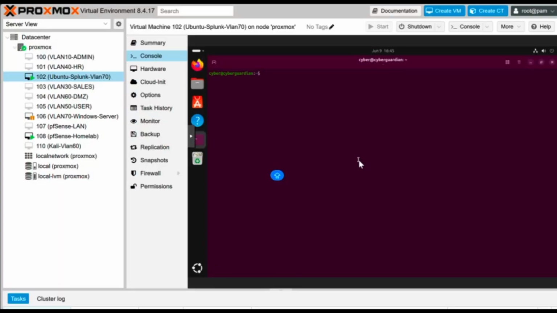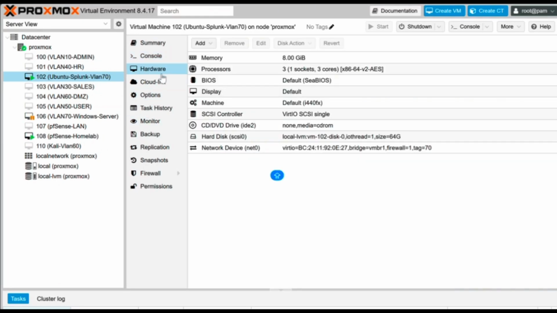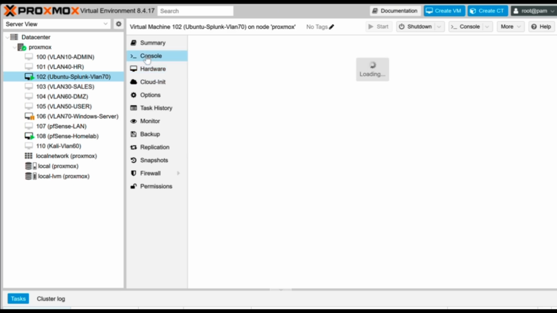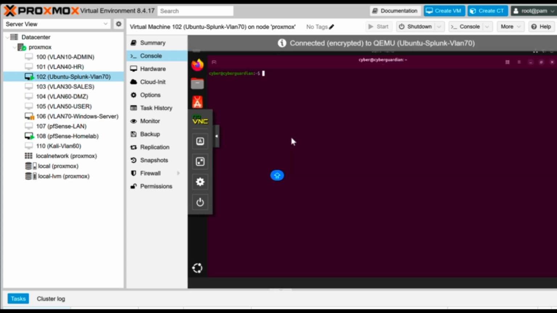The first step was deploying an Ubuntu desktop virtual machine within Proxmox. Ubuntu was chosen because Splunk Enterprise supports Linux deployments, and Ubuntu is widely used in both enterprise and lab environments. I allocated sufficient resources to ensure Splunk would process and index logs without performance issues.